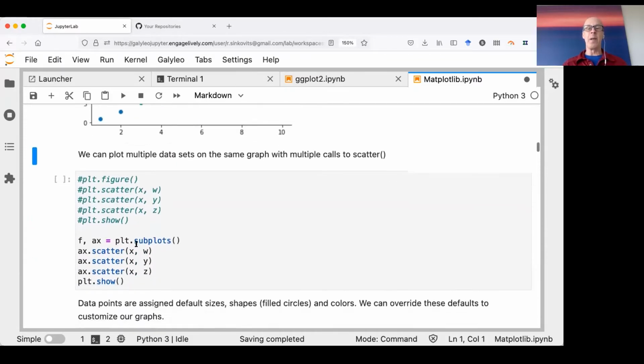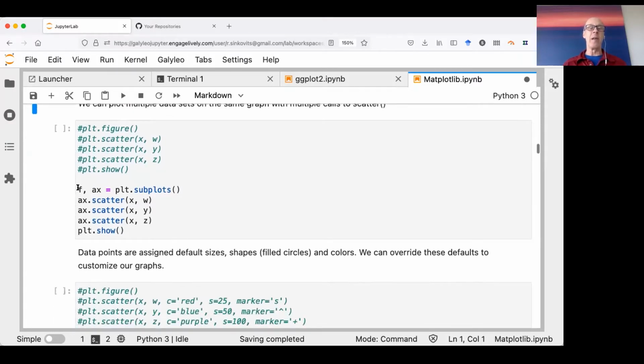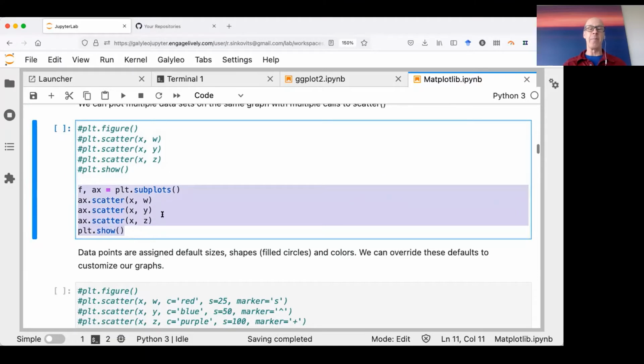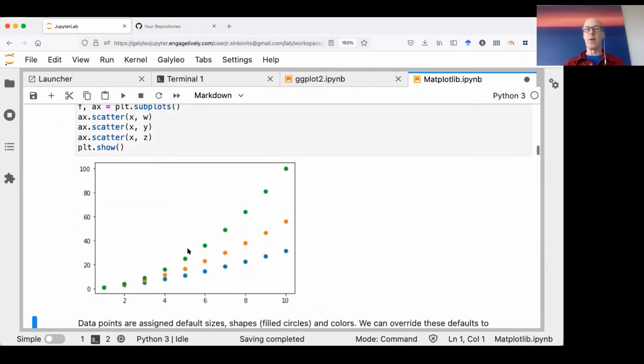We can also plot multiple data sets on the same graph with multiple calls to scatter. So this is going to look like my first example, except instead of just plotting X versus W, I'm going to plot X versus Y and X versus Z, and we'll display that. So there we go. We now have a scatter plot displaying 3 data sets.